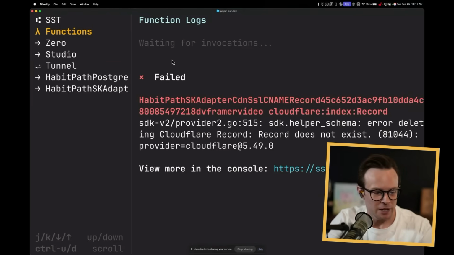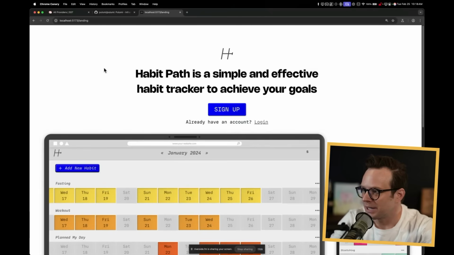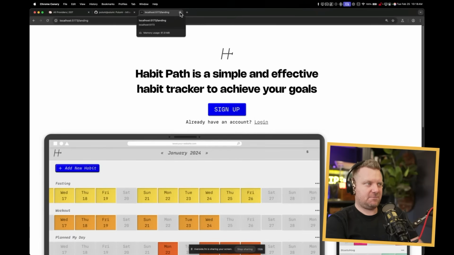So cool. Either way, I got all my dev services up. You don't have to worry about running all your services like you would if you were using something like Docker, right? Here's my app, it's up and running right here. So pretty nice. That is really cool.